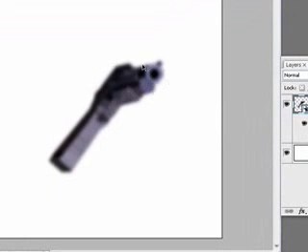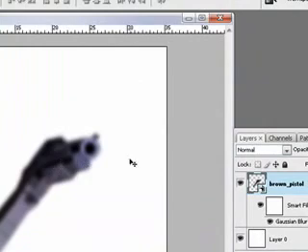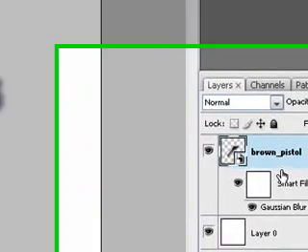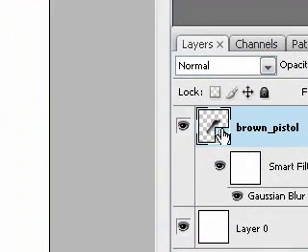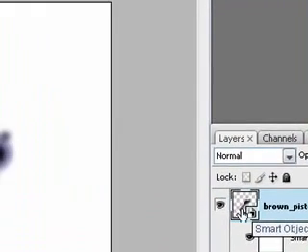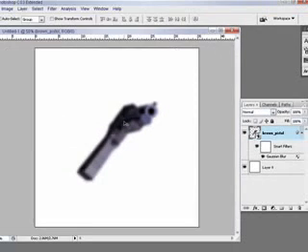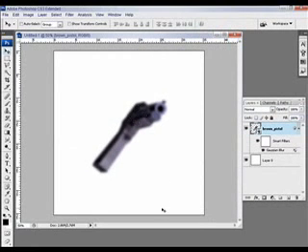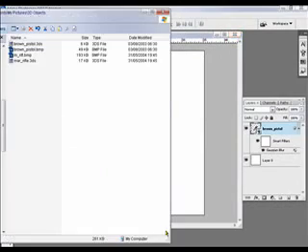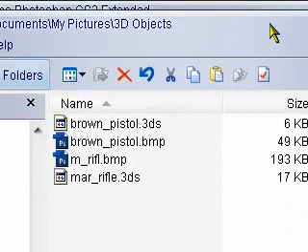Now if I was to save this file now, it would save as a PSB document, which is a large document file, and I could reopen this document and it would still come out with these layers, and I could still double click on this thumbnail and it will still reference the original file as long as you still had the original file.